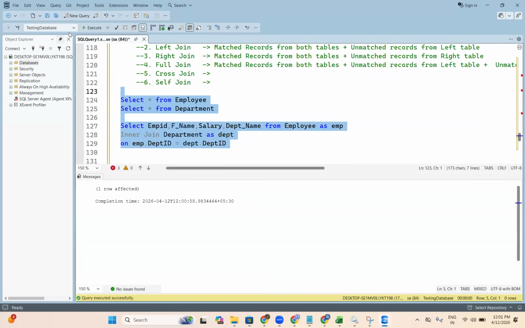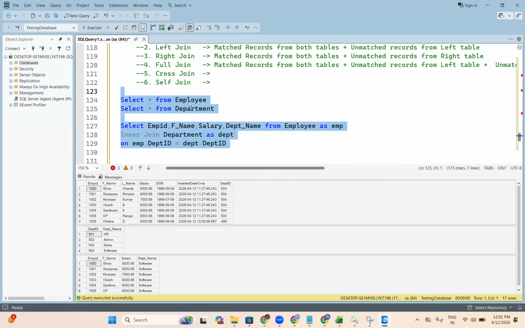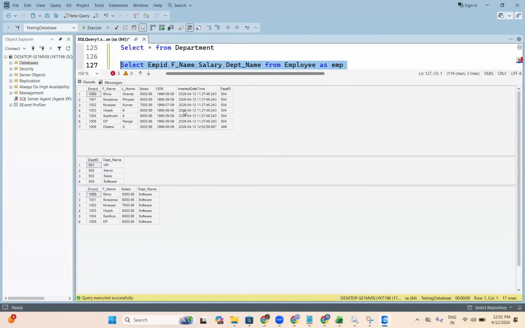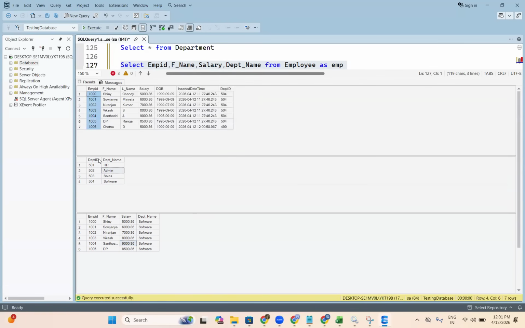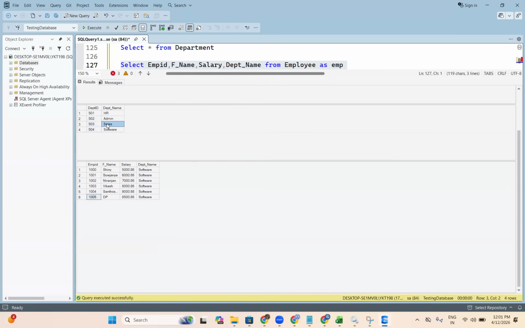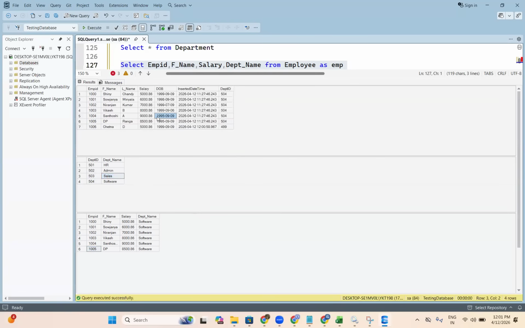Now let me execute all three together. So first grid will be for employee, then department, then the inner join outcome. Now this is my employee table, this is my department table, and this is my outcome of inner join. Now first table has 7 records. Second table has 4 records, but outcome is 6 records. So outcome never depends on the number of records. Outcome depends on the common column, right? So how is this outcome coming?